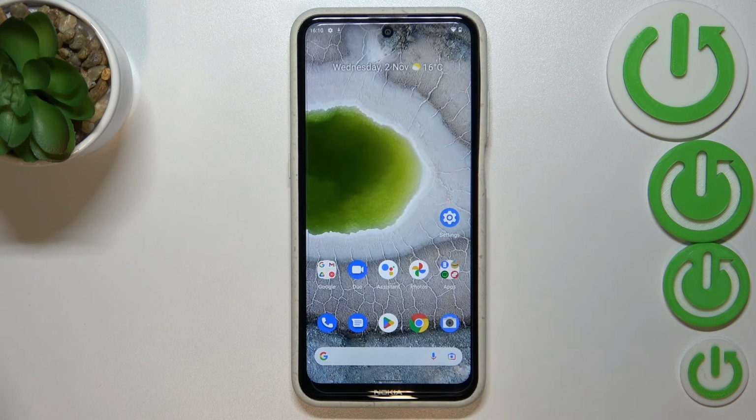So basically that's all. This is how to update apps in your Nokia X10.